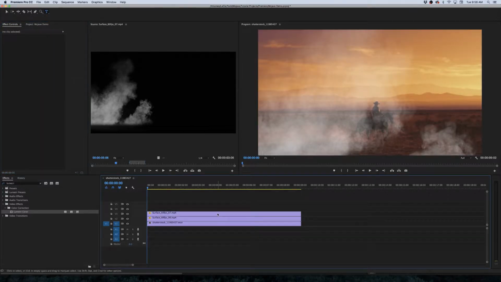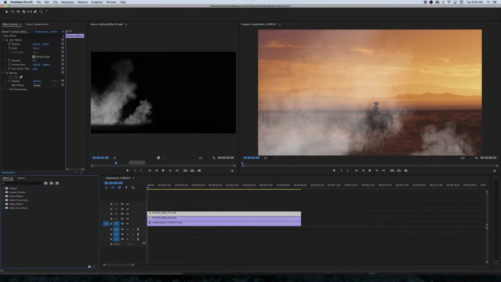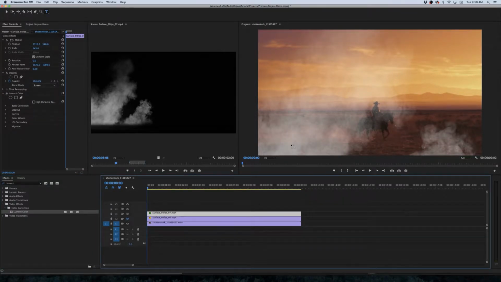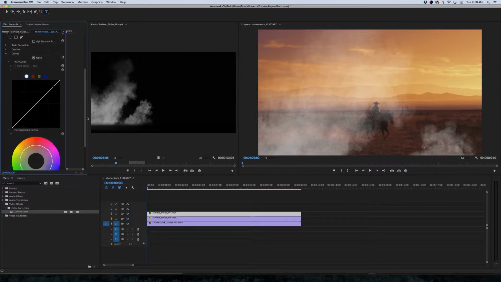So now we have all this crazy dust going on, and we need to make it look like it's more part of the scene. The easiest way to do that is with color correction. So I'm going to go to our effects panel over here, and I'm going to search for Lumetri. I'm going to drag that in and put it on one of our dust elements here. I'm going to turn off the other one just so we can see what we're doing. And I'm going to go to the curves drop down in the Lumetri effect.